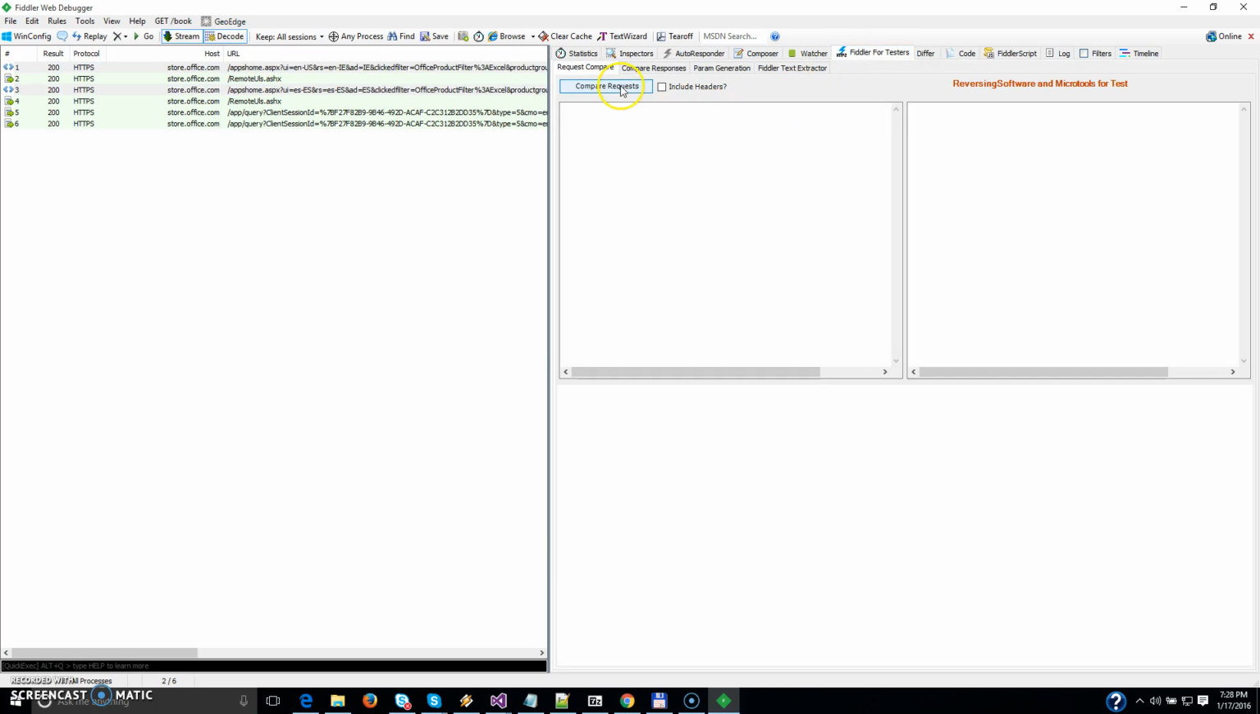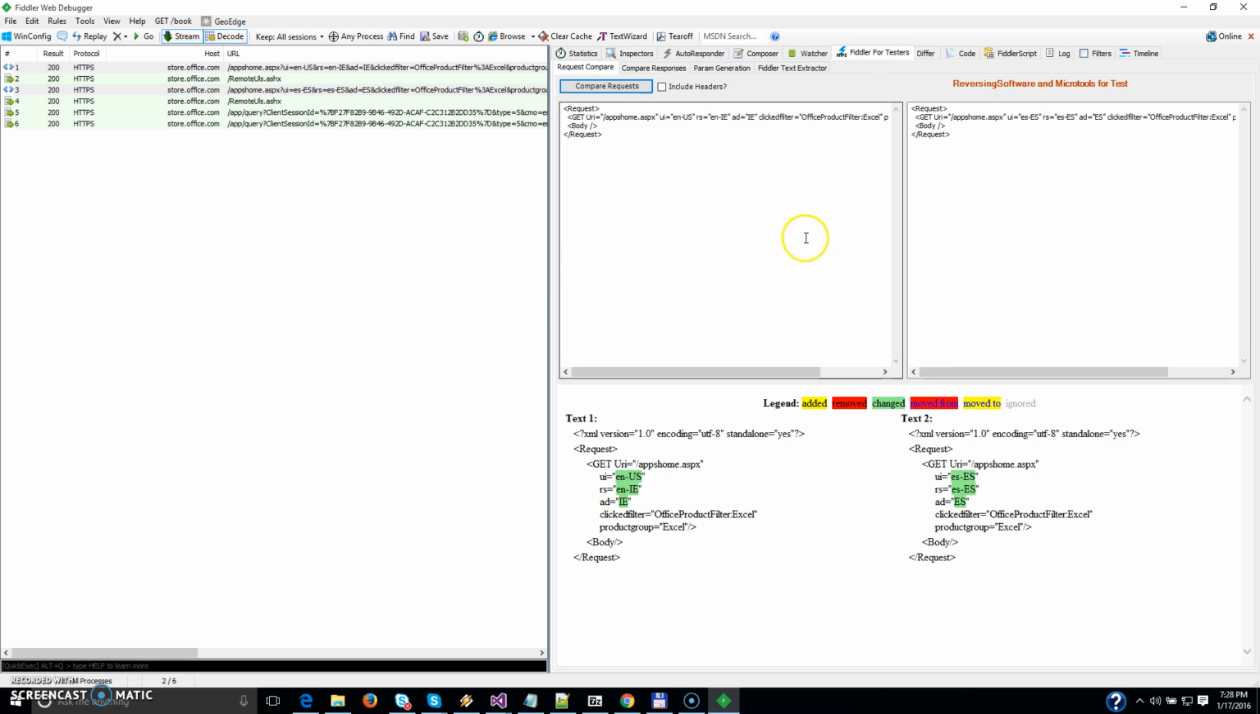So, compare requests. Very easy. You just pick two of these sessions and execute compare. As you can see, there are some differences in the GET URL. It can be easily shown here. The UI in one case is en-US and in the other case is Spanish. Another one is English Ireland, and the other one is Spanish.